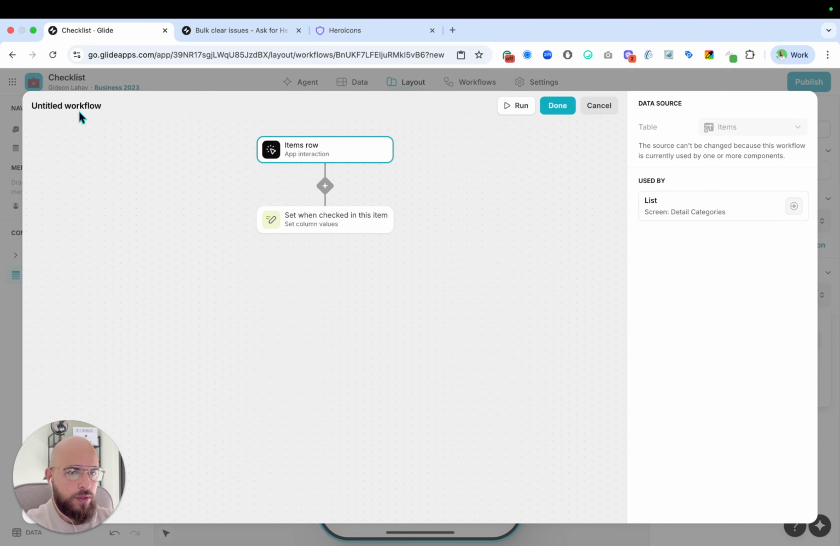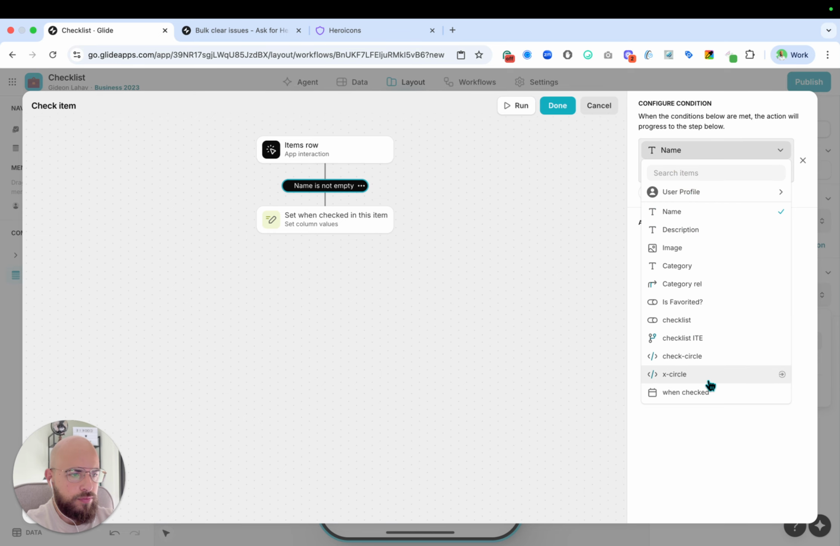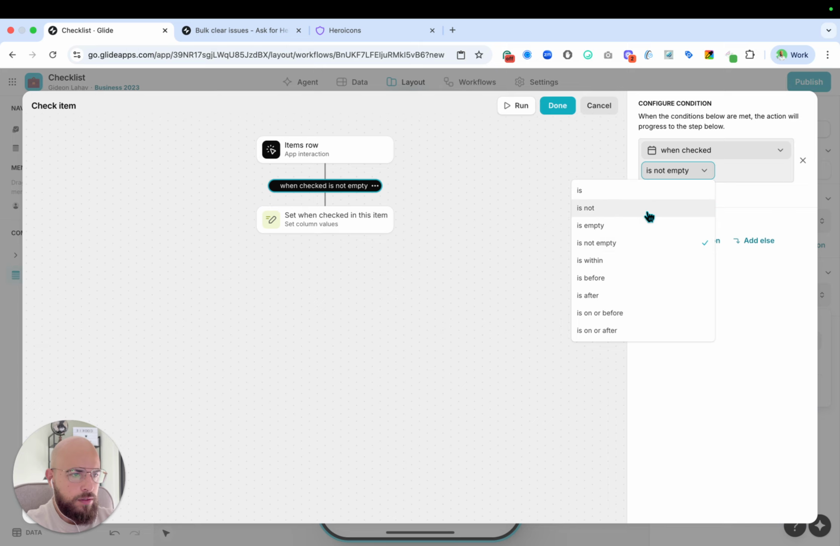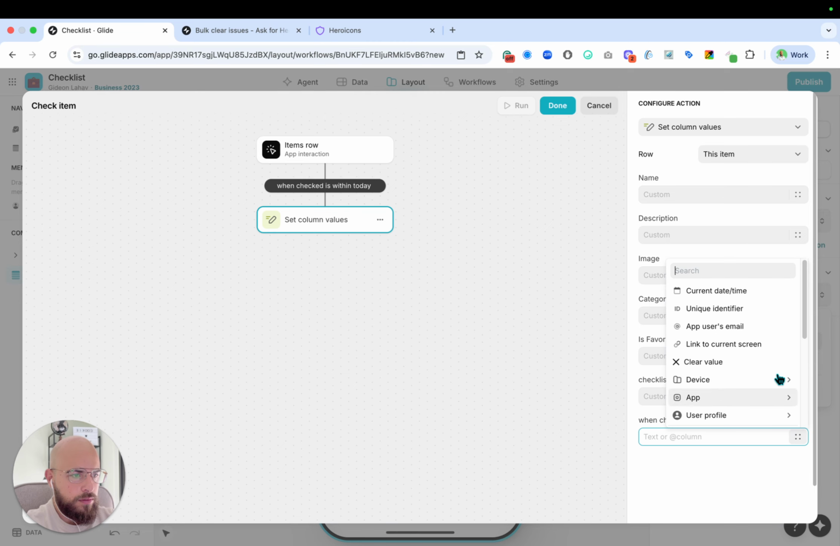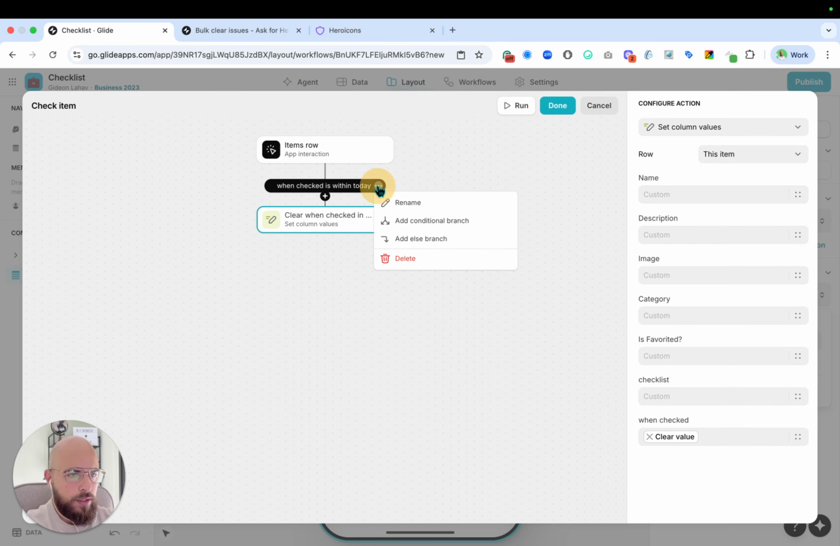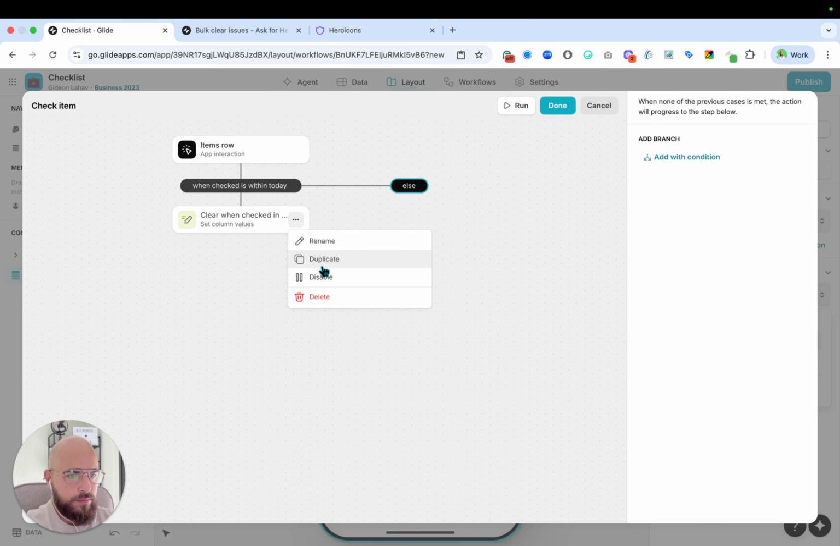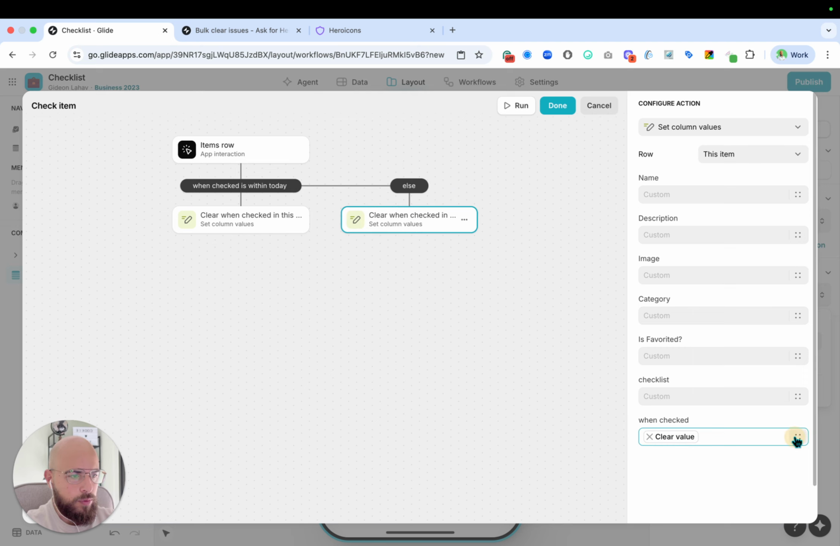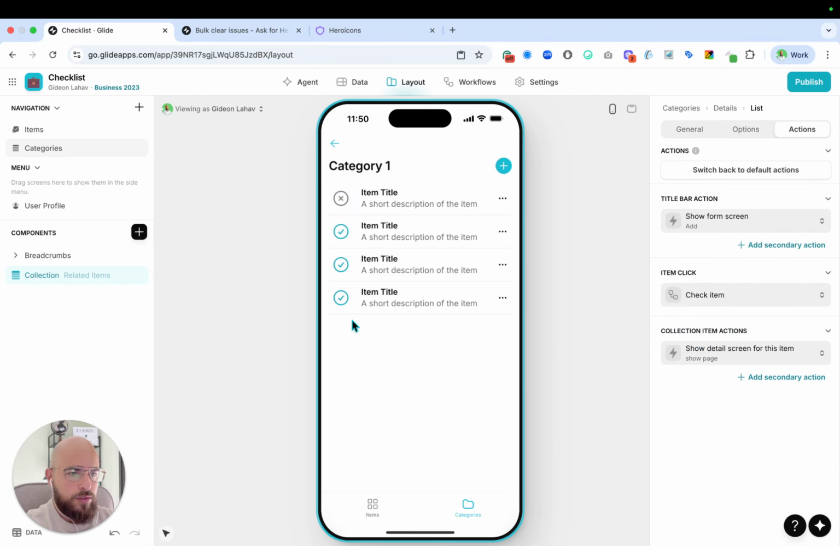So create an action. We can call it a check item. So we can say that if when checked is within today, then clear it. Else, we want to put the current date and save. So now I can click, and you can see how this works really, really nice.